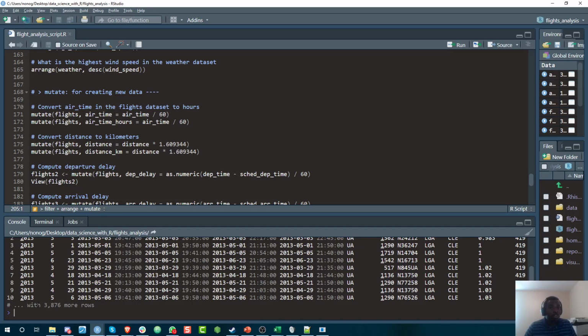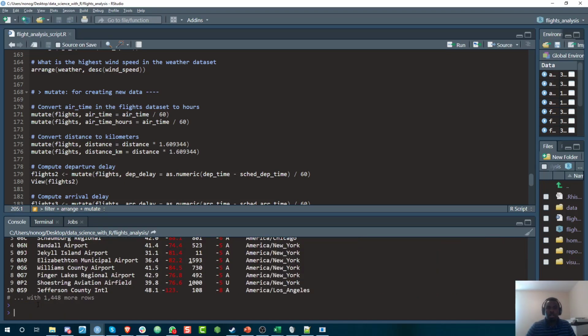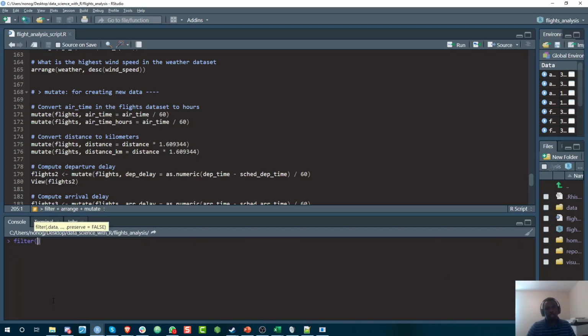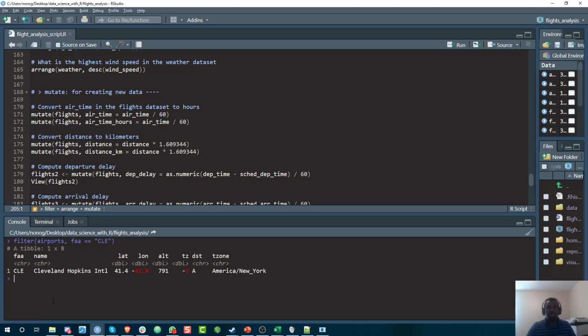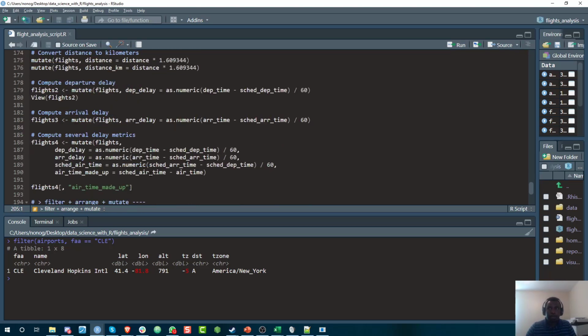But I could have done it using code as well. You know, filter airport, I think it's called FAA, right? The codes here, yeah, that's FAA. So I could have done filter airport and then FAA equals CLE. All right, Cleveland Hopkins International, with the additional information on it.